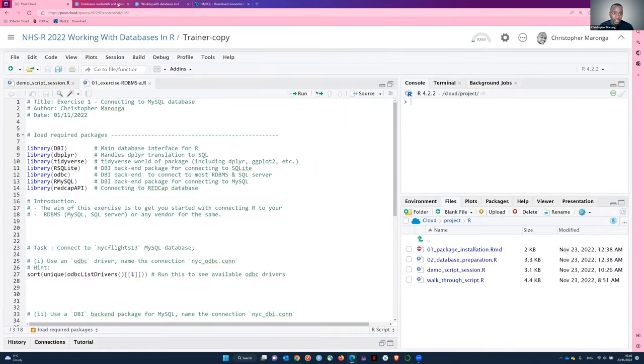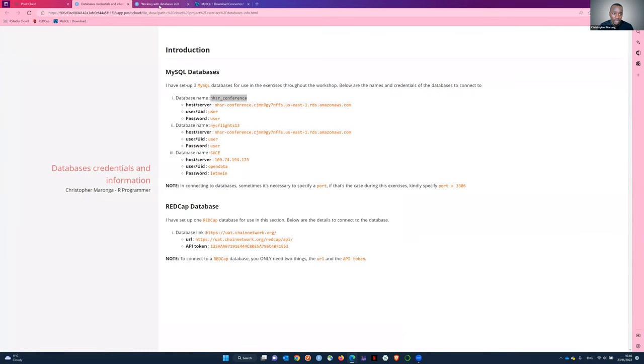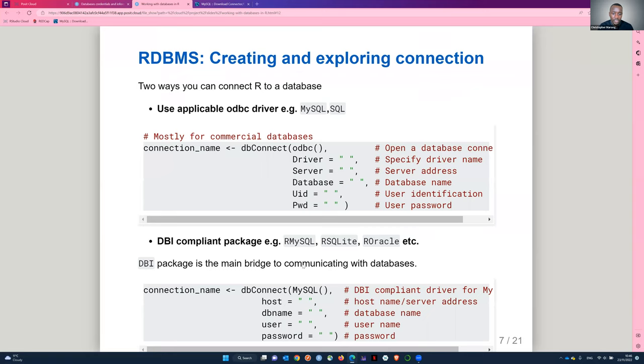For the second option, there's a question about connecting to the database. Yes, you need to install the package. If you are working with the MySQL backend, you have to install the RMySQL package and load it up. If you're working with the Oracle backend, then you have to install the ROracle package. Same for RSQL.